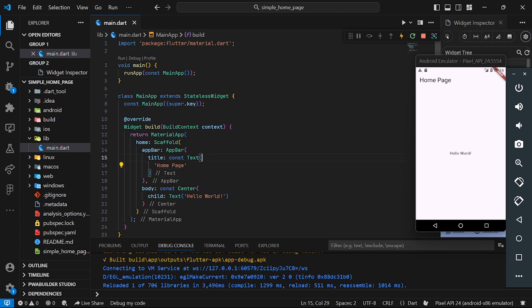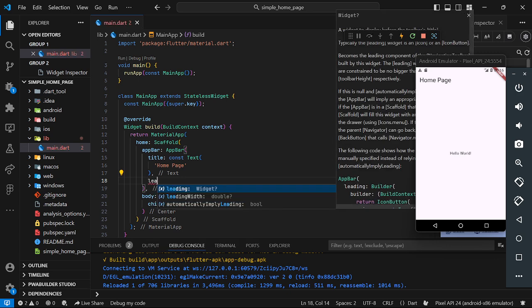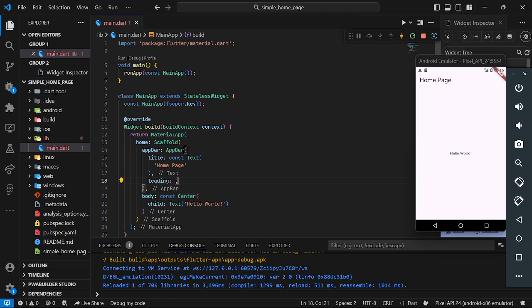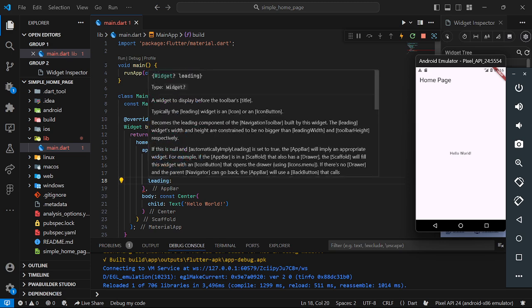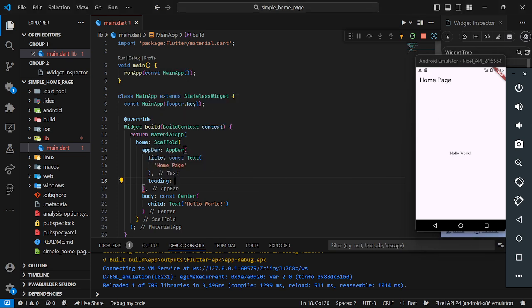Now I could also customize it further by, for example, giving another argument to the app bar: leading, which is to add a widget on the left side here before the title, because it's leading. It leads. It's on the start. I will give it an icon. Icon.